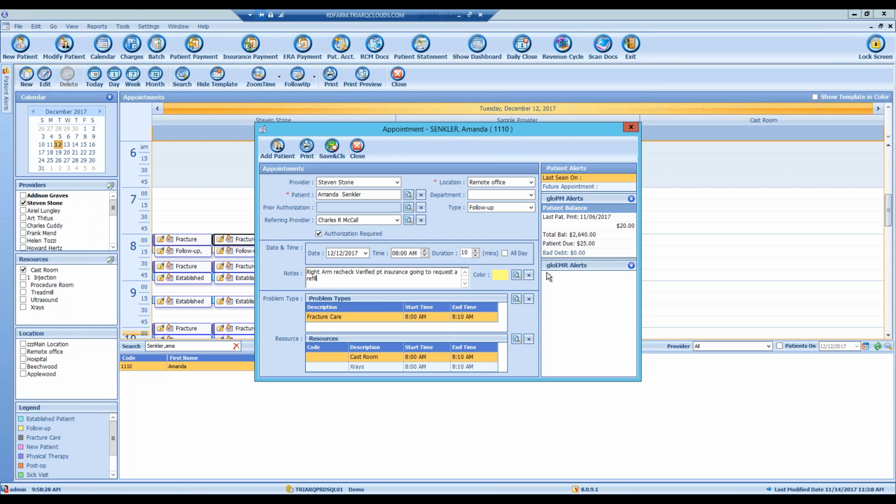Now, this little alert section is very helpful. It gives the patient's last payment, their total balance, and a patient due of $25. So when scheduling the appointment, you could tell the patient you have a patient balance of $25, please bring this with you. If the patient is bad debt, it will also show there, and you'll get a patient alert when scheduling that patient that would say bad debt.